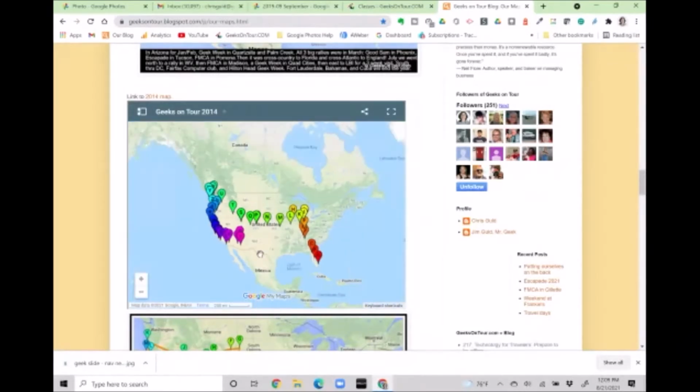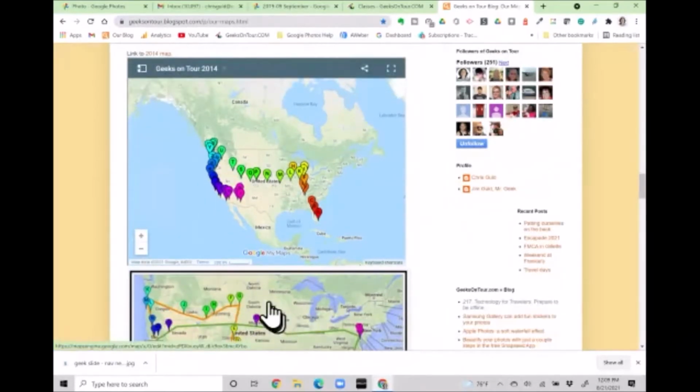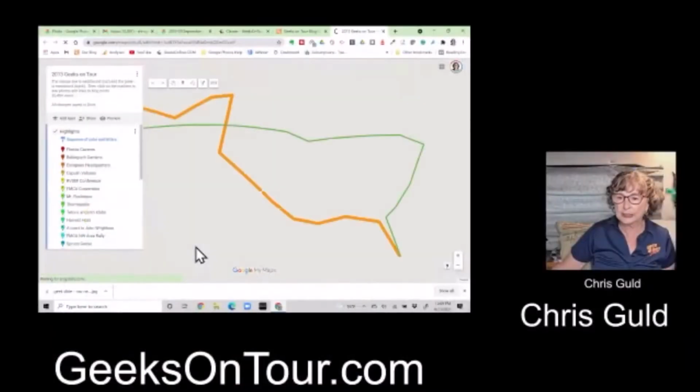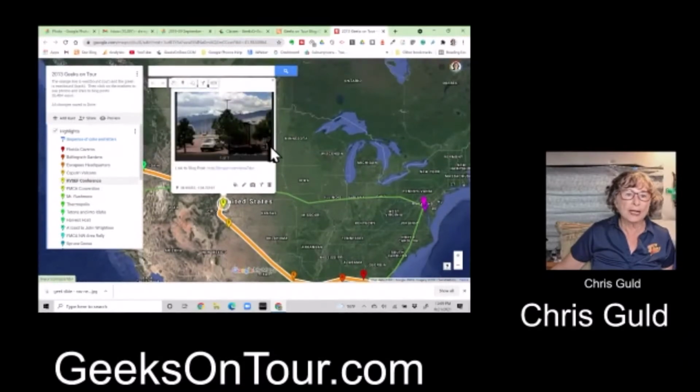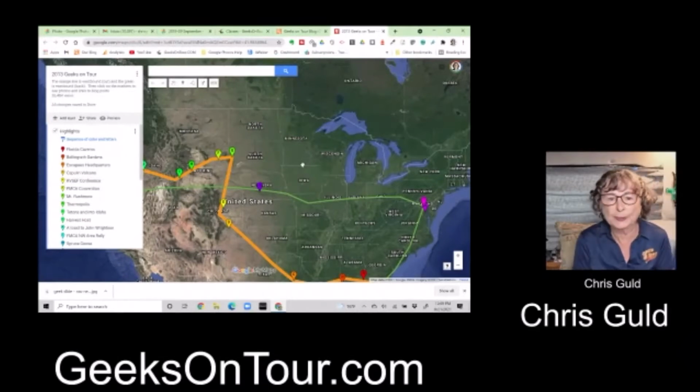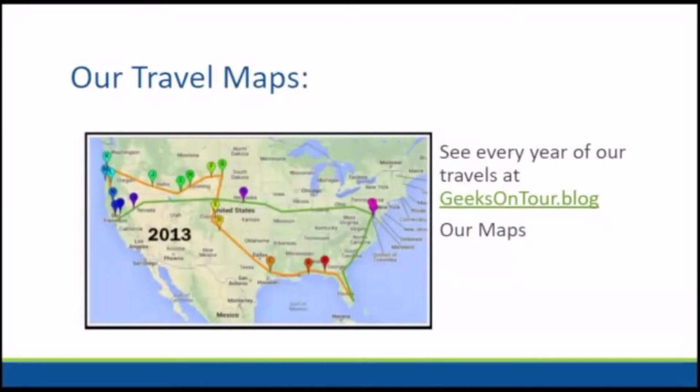I guess we do. But then there's more. I just want to show you a little bit. This is looking at a map, and it's interactive. So each marker on the map is clickable, and when I click on it, I see pictures. So that's what I'm going to be showing you how to do today, how to make those maps and work with them, add pictures, add lines, stuff like that. So that's our travel maps.